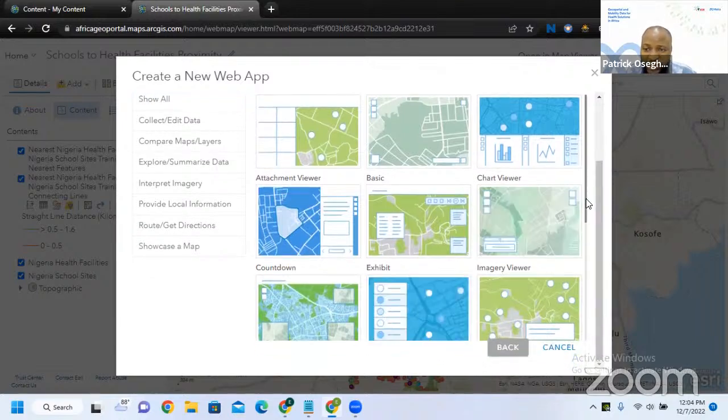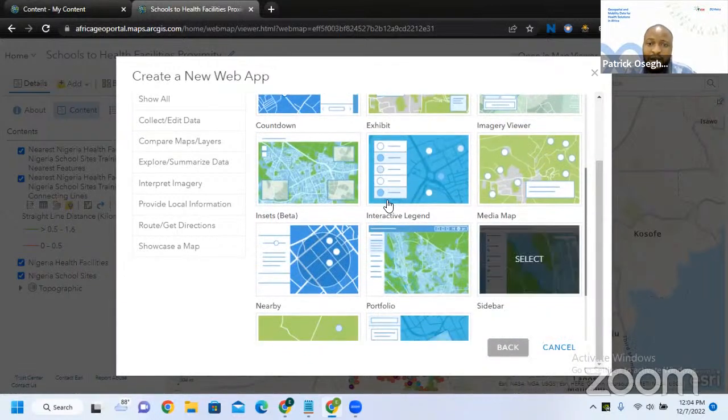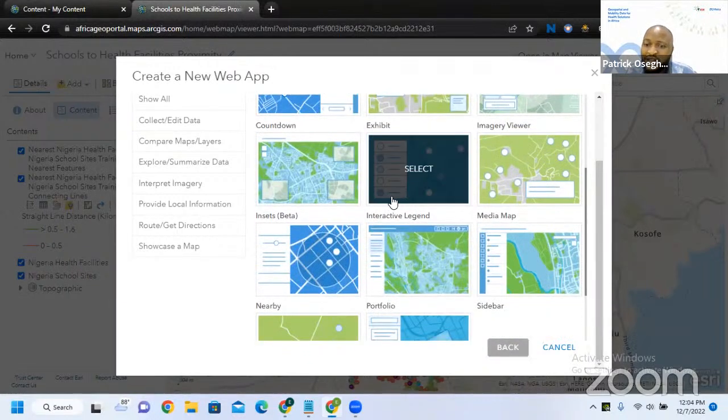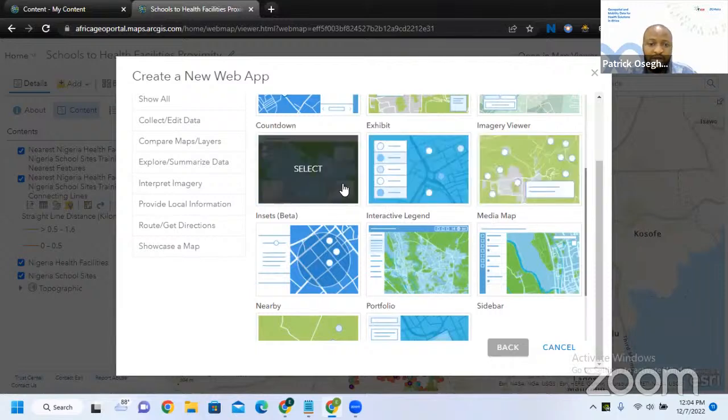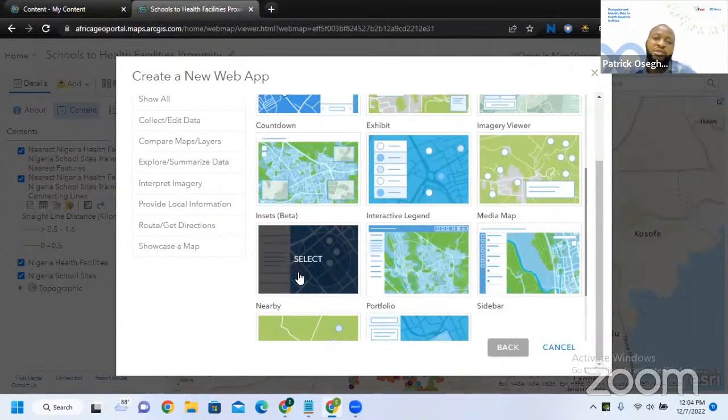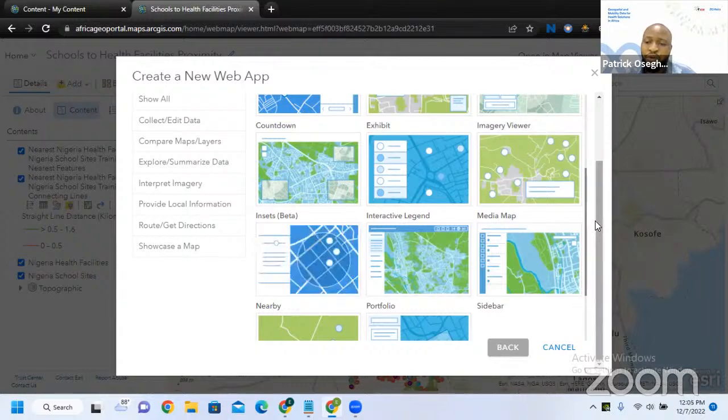So there are others that also have an interactive legend. This is an interactive legend. This is a media map. Just check it. And this is the one you can use to check close proximity to a particular location. The location I'm in, what is the closest health facility within a 5-meter radius? You just search that. It helps you to create a circle, and you see the health facilities that are there for you to work with.